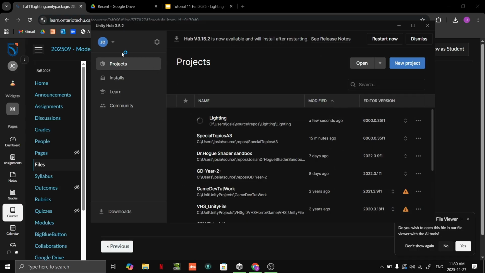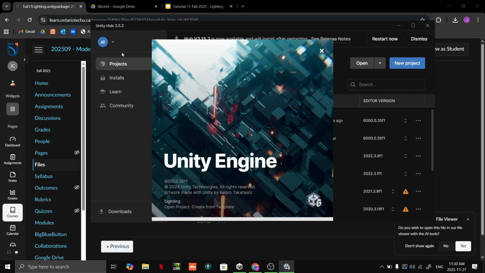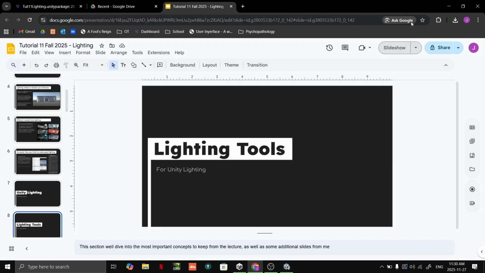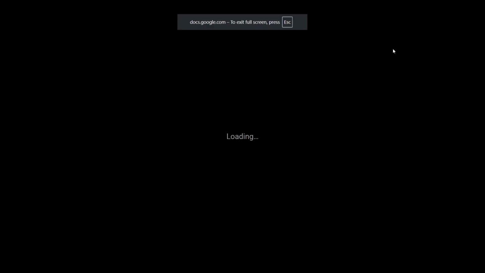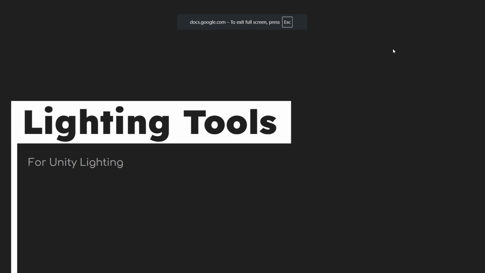So I'm just gonna let that open. Might take a little bit. And in the meantime, what we can do is talk about the different lighting tools that Unity provides by default. So in most engines, you will run into these four primary light sources.